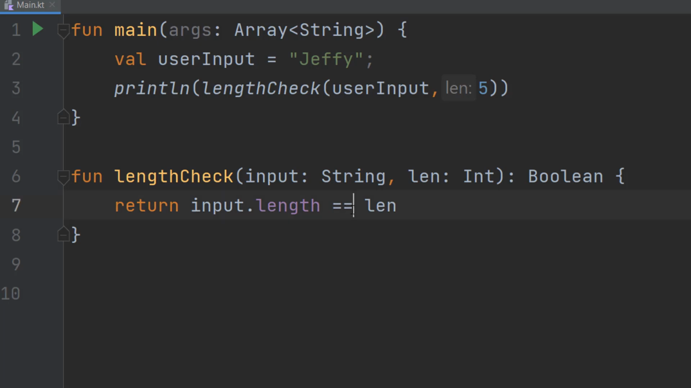When we do comparisons we use 2 equal signs because 1 equal sign is assigning a value and 2 equal signs is comparing values. And return basically means, whatever's on this line we're going to return to wherever we called the function. Input is our string, and .length will get the length, or how many characters there are in a string. So Jeffy would mean .length gives us a 5. And then with that number, we can check if it's equal to another number.